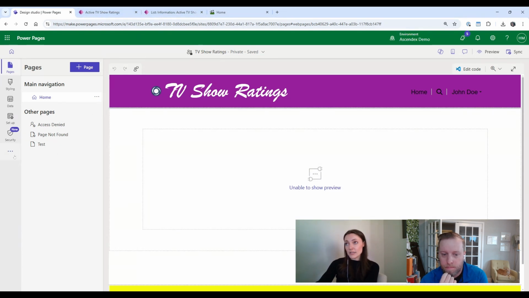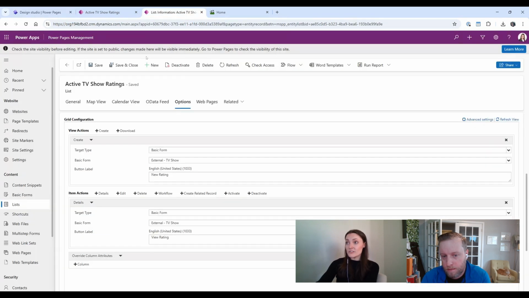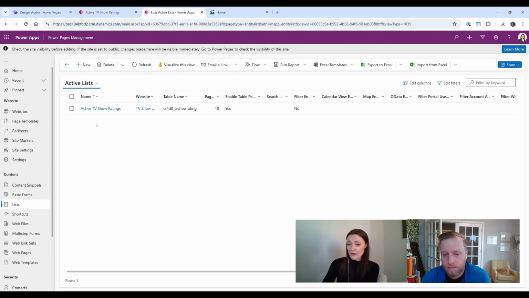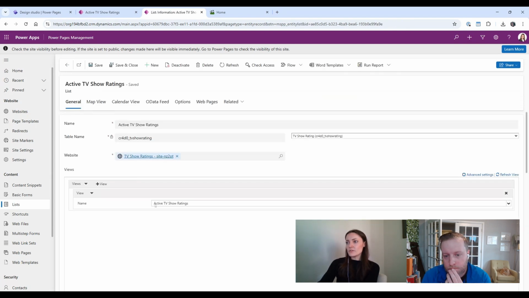But if you go to Power Pages here and you click more items, you have this option for Power Pages management. And if you haven't been there yet, you've really missed out because there's a lot in here. So we'll talk about that here in a second, but I want to call out list. So here's where all your lists from your Power Pages site will go. And you can see here I have active TV show ratings. So if I go into this guy, there's all sorts of good stuff. This is just telling me which view I'm using.